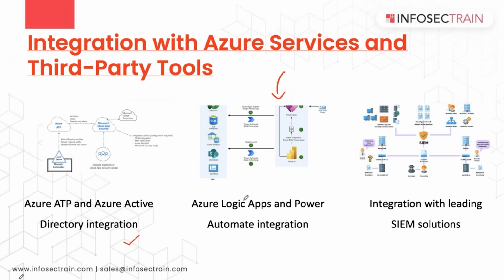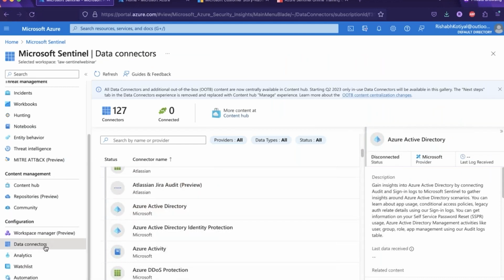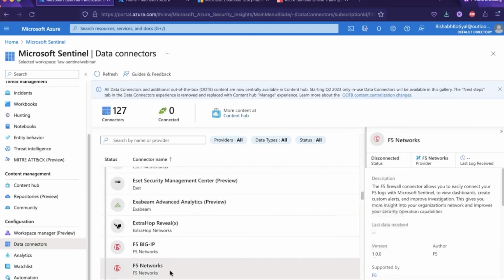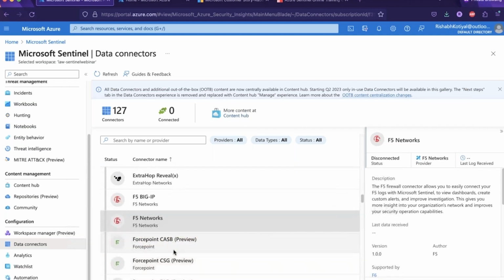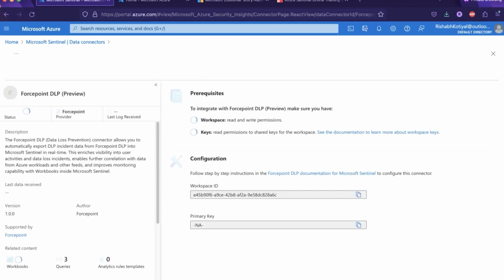There are two kinds of things, and I've just mentioned the logic app as well, which you can use to integrate a third-party connector. One is the connector which is available in the data connector section and the content hub as well. First, if you find it for your product and there is a direct connector, that's great. Like if you are using Jira audit, you can have that. Like I was showing you, let's say you want to connect F5 Networks, or Forcepoint's DLP solution, you can go ahead and select that one.